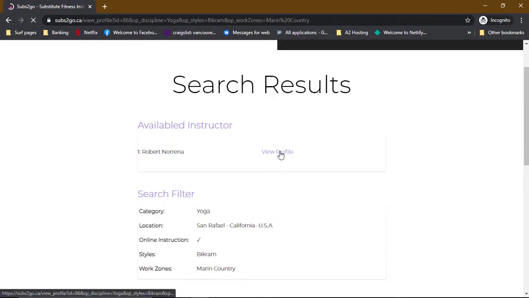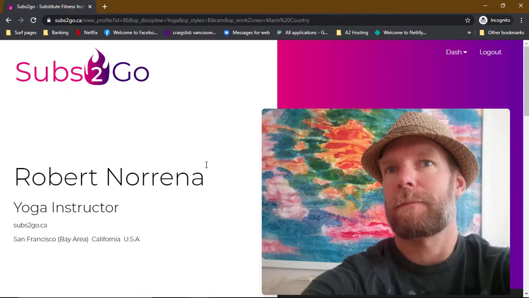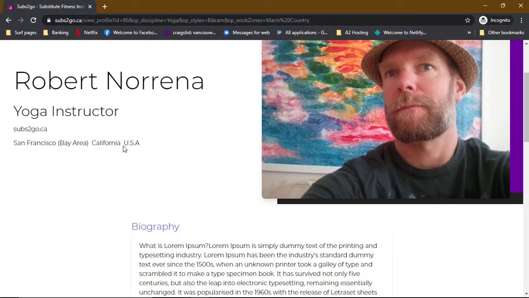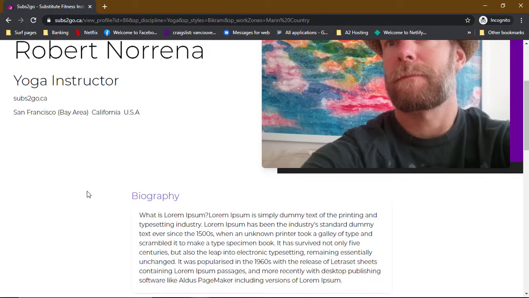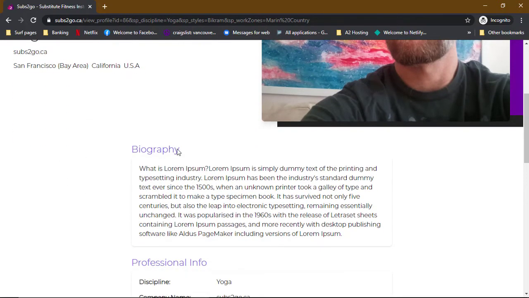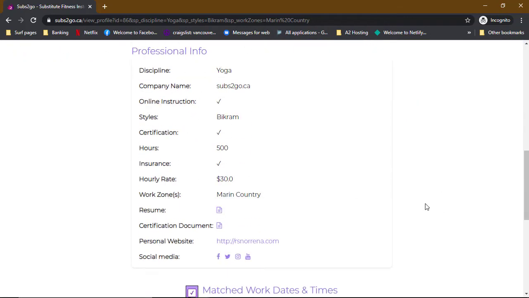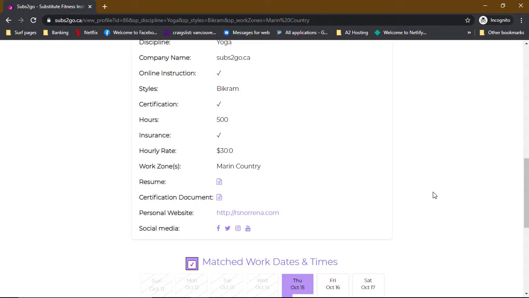Now, if I click here, I can get to the profile, and this is the public profile that an employer will see based on an instructor found in a search: profile picture, location information, company name, a work biography, and then all the various information about their profession, resumes, certification documents. These documents will open up in separate windows, and then also social media accounts. Again, if you click on these, they'll open up in separate windows.